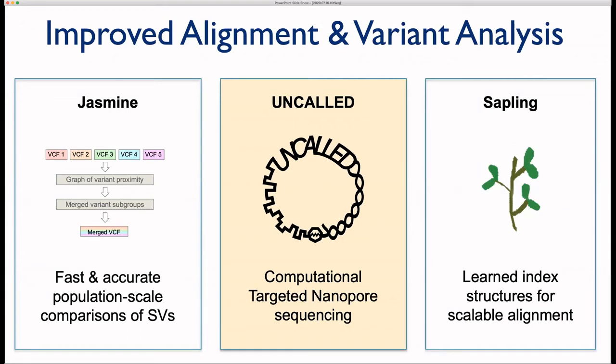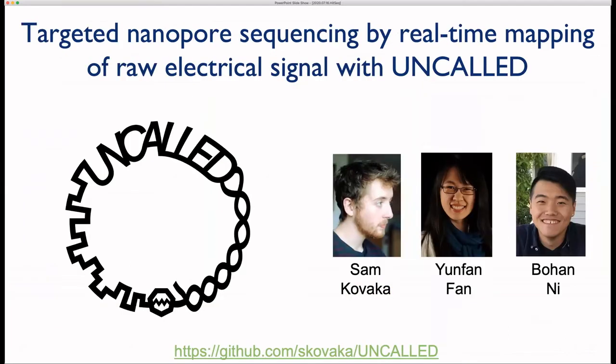The next system I want to talk about is called UNCALLED. If you have regions or genes that you already want to look at, and you want to scale this to many more samples, UNCALLED is going to make it possible to do this very rapidly and very inexpensively by a computational enrichment of targeted nanopore sequencing. This is really the brainchild of my student, Sam Kavaka. We had great support from Jan Finn from the Winston Timp lab, and also Bahan Ni from my lab and Alexis Battle's lab to make the software. The software is available on GitHub to check out and run right now.